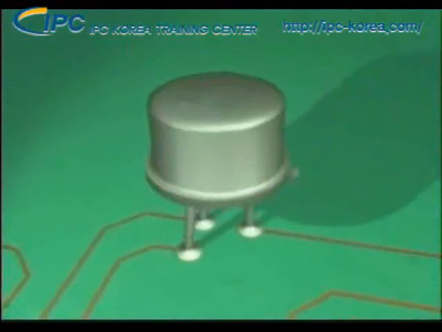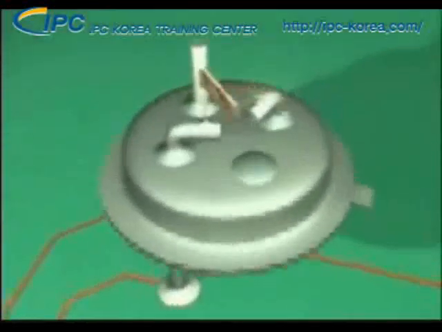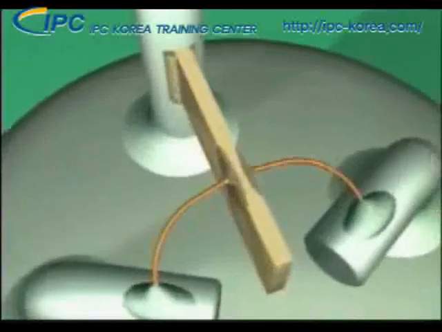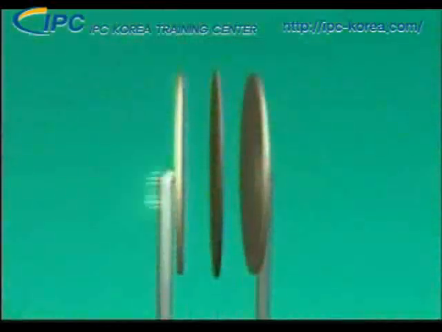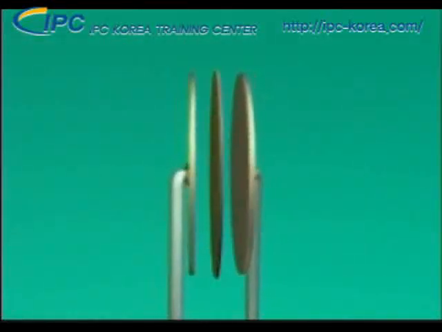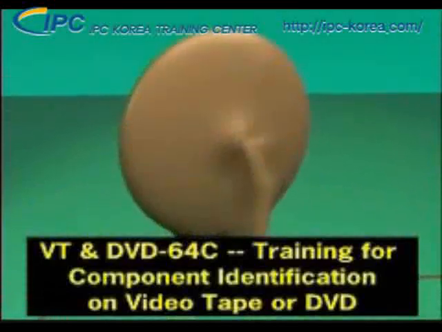Some components are active, meaning they can amplify or interpret a signal. Active components include diodes, transistors, and integrated circuits, also known as ICs. Other components are passive, meaning that they cannot change an electrical signal except to reduce it in size or delay it. An example of a passive component is a capacitor.